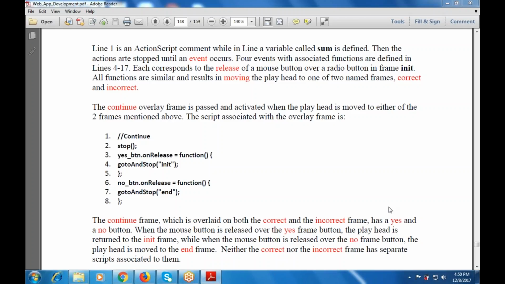Then the no button dot on release. So one is the yes button, that is going with the stop, and the next one is the no button dot on release function, that is the go to end. So one is for the initialization, one is for the end.